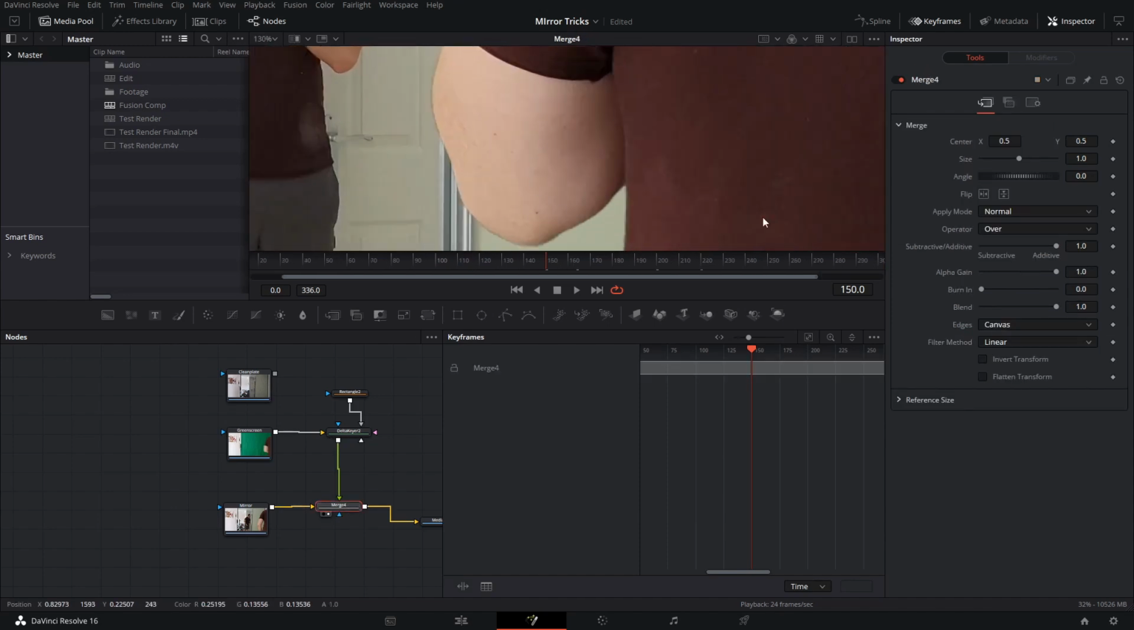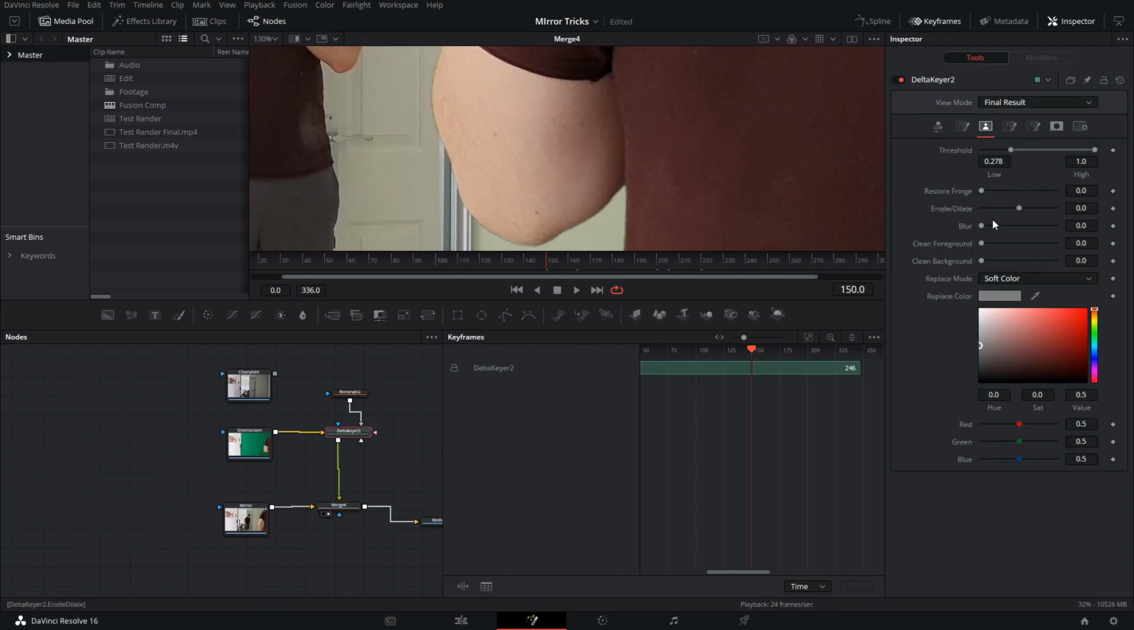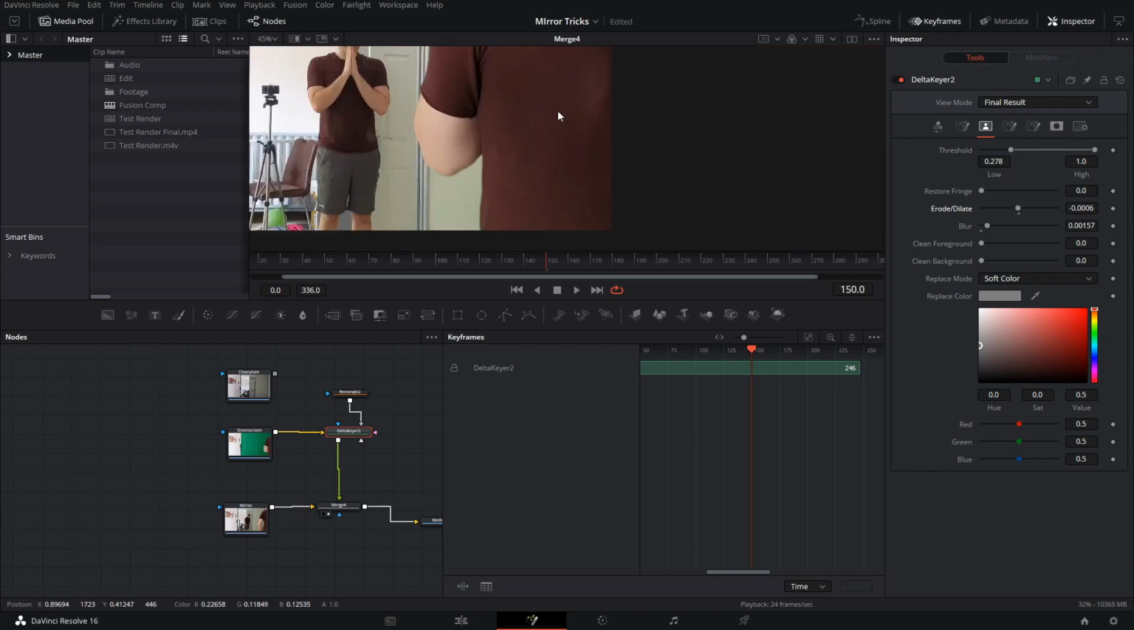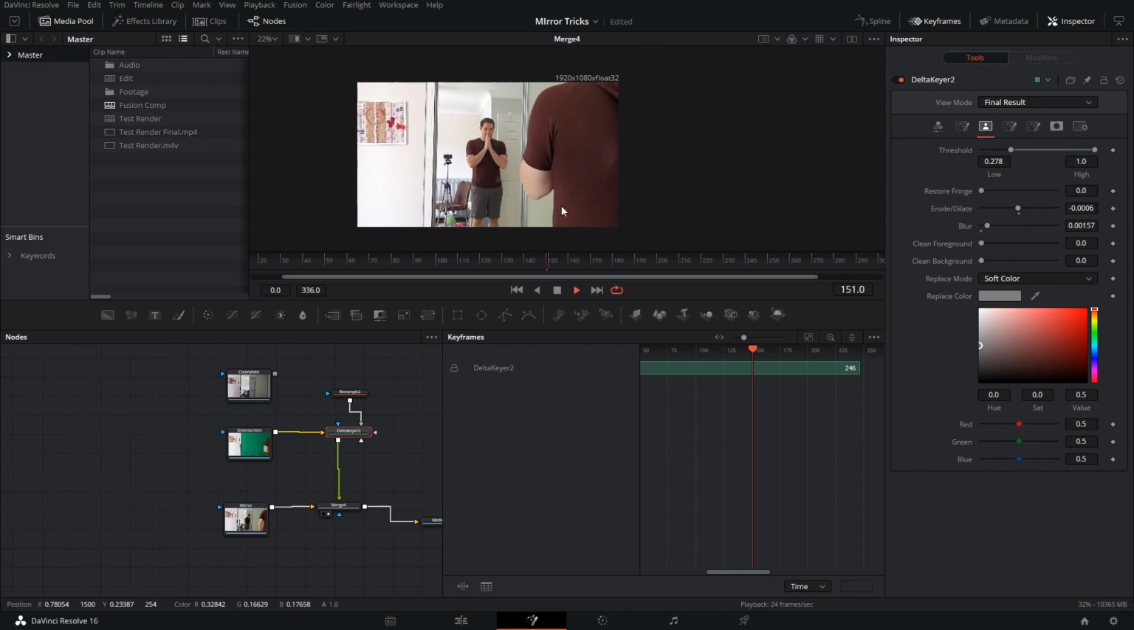We want this to look as natural as possible, so if we go to the delta keyer, you could just play around with the blur slightly to blur out our mat, but not too much, because otherwise that will look not great. And we can even erode our mat slightly just to get something looking a bit more natural without those black lines around the outside. And let's play that through. Okay, it's already looking not too bad.